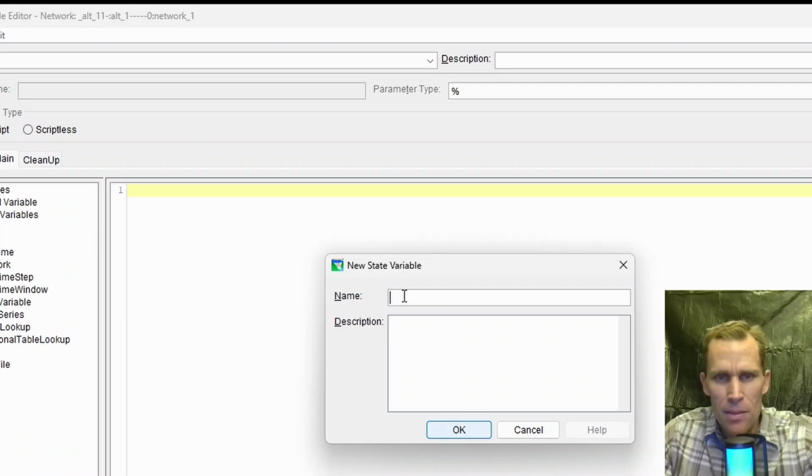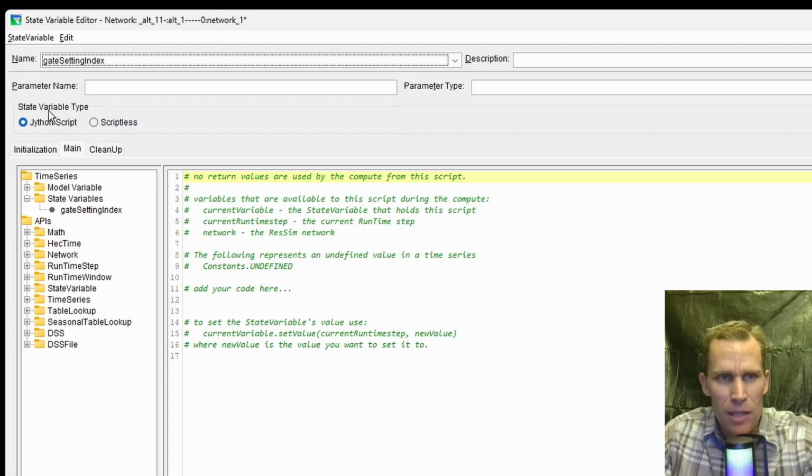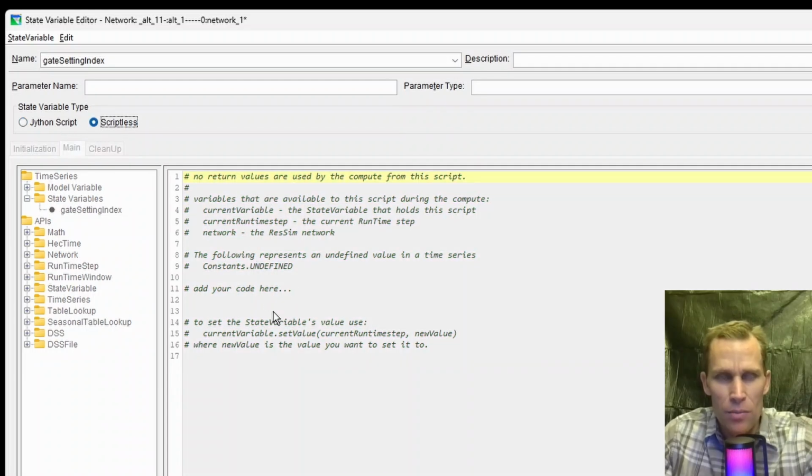My first step here is I want to go up to state variable, new, and I want to give it a name. It's going to be called gate setting index. And it's going to be a scriptless state variable. So I'll just click this radio button for scriptless, which means it will be written to, but there's no Python script that's associated with it. It's not generating its own script. There's no code to it.